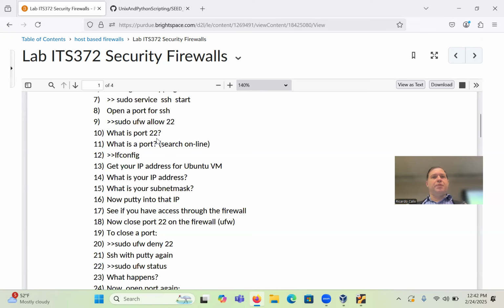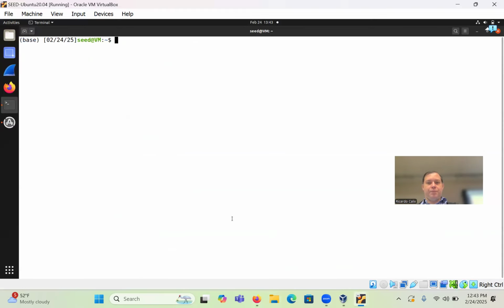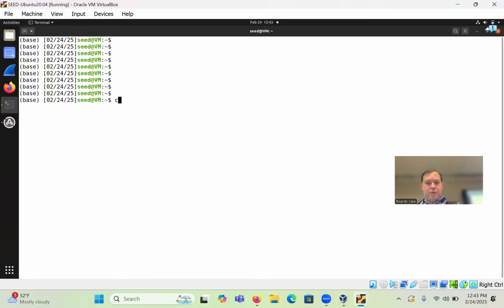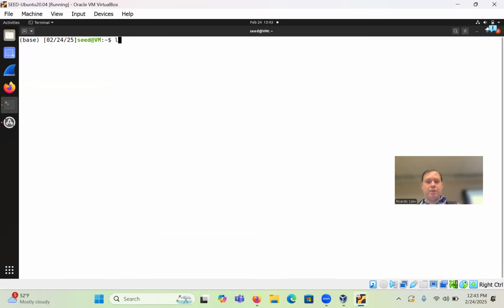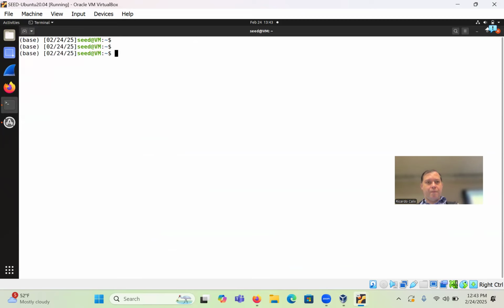So before we block it, let's try to SSH between the machines. And if SSH is not enabled, we'll do sudo service ssh start. So I'm going to go to 10.0.2.4. Hit clear here. Clear. Now I'm going to move this stuff. All right, so I have config.